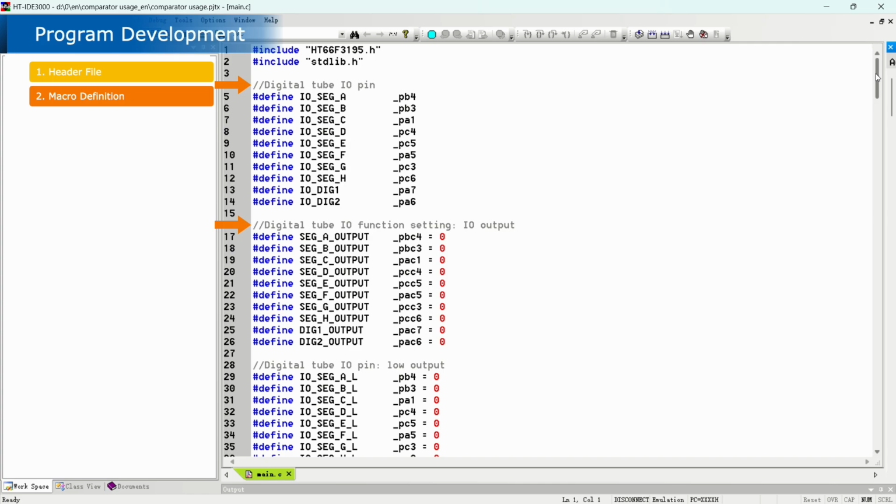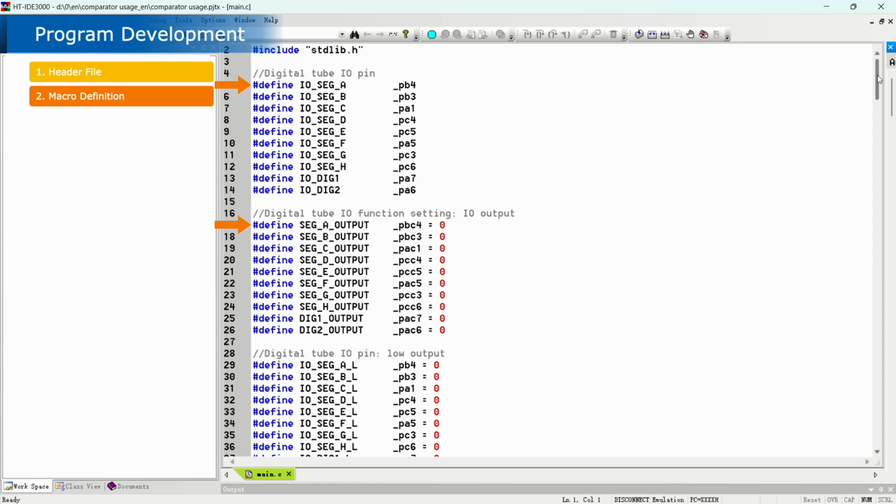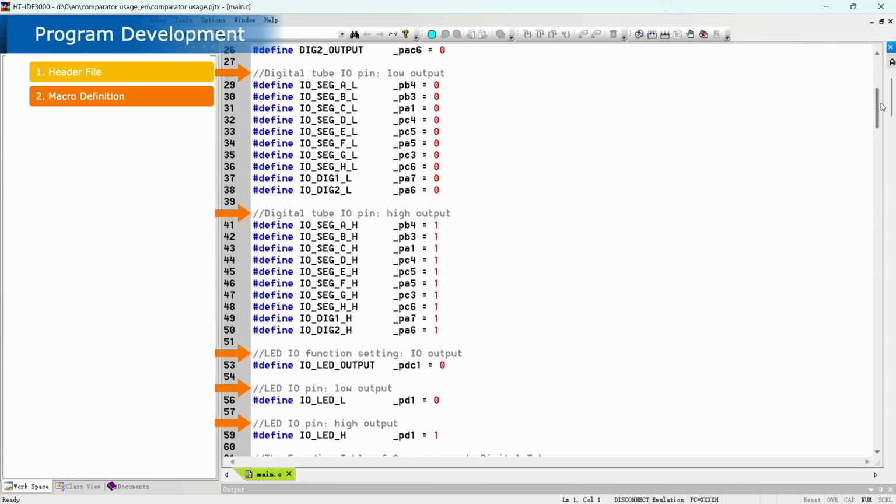Before writing the program, we typically use macro definitions to declare the pins that will be used. This includes macro definitions for the digital tube pins, their output configuration, instructions to set these pins to low level, instructions to set these pins to high level, and similarly, the output configuration and control instructions for the LED pin.